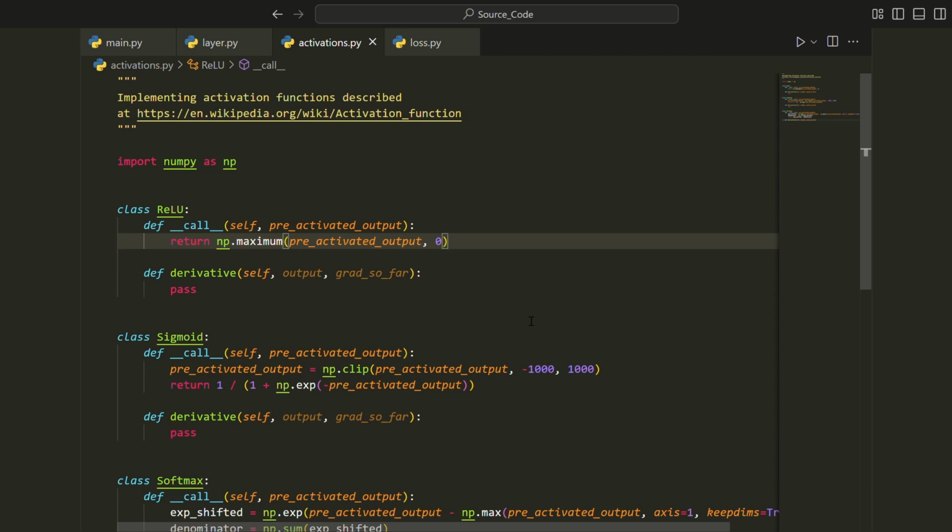What the derivative method is going to do is it will take the gradients calculated up to the next layer and calculate the gradients with respect to the activation function for the current layer. Since the activation function changes the pre-activated output of the layer into an activated output, we need to find the rate at which this change is affecting the error, and that is why we need these derivative methods.